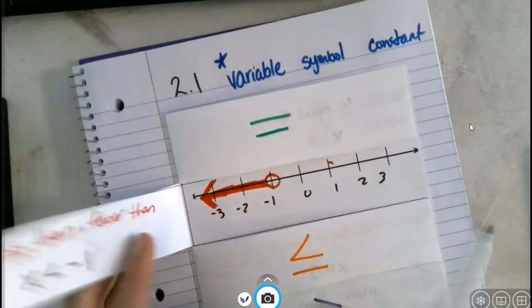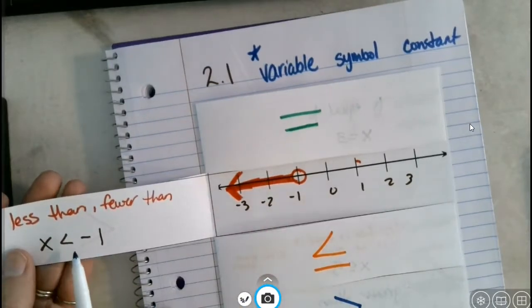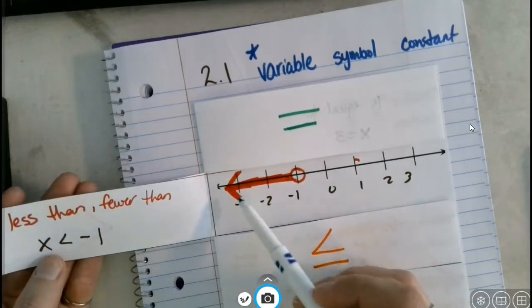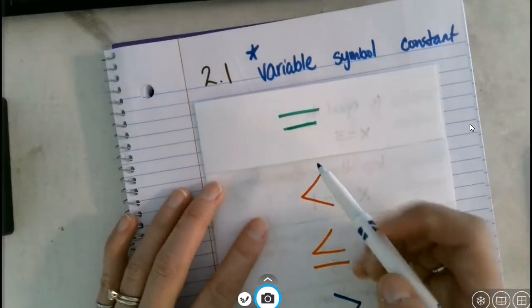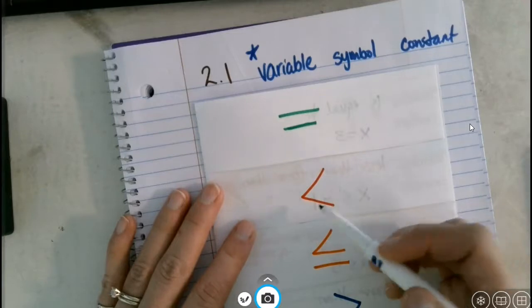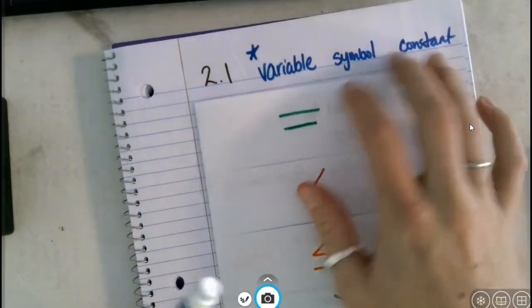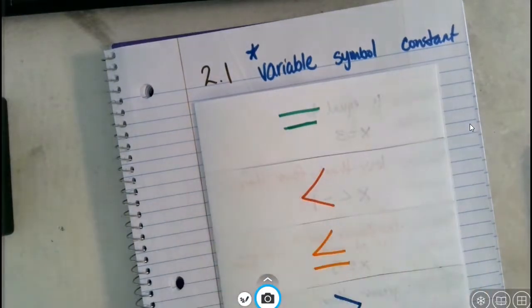So for example, you'll notice here, I have x, which is my variable, then my symbol, then my constant. So x is less than -1. Do you see how this arrow is pointing the same direction as this arrow that I shade? So if you go in this order, this will be the direction that your arrow goes and the direction that you shade. So you want to always try and get it to be in this order so that you can kind of follow these and it'll help you determine which direction to go.